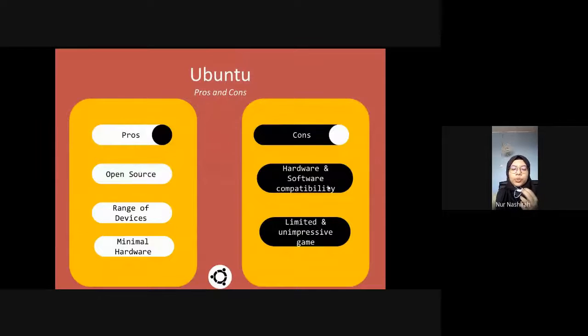The pros and cons for Ubuntu. The pros for Ubuntu: number one is it's open source. Ubuntu is an open source operating system, which means individuals and organizations can own and maintain it without the need to pay for a license or purchase exclusive rights.